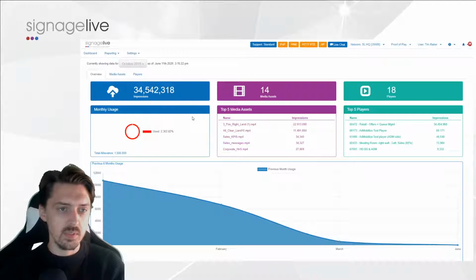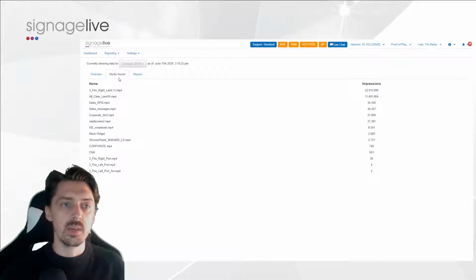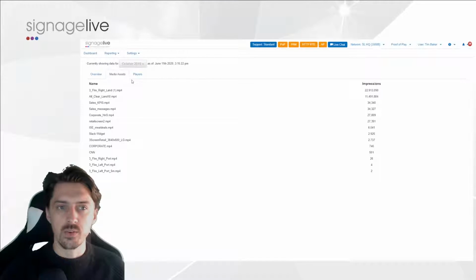Again, you can use this just as a high level view. You can also filter on media asset, so you can see how many impressions a particular asset had, and that most likely means you've got that asset in more times over all of the media assets in comparison to anything else.